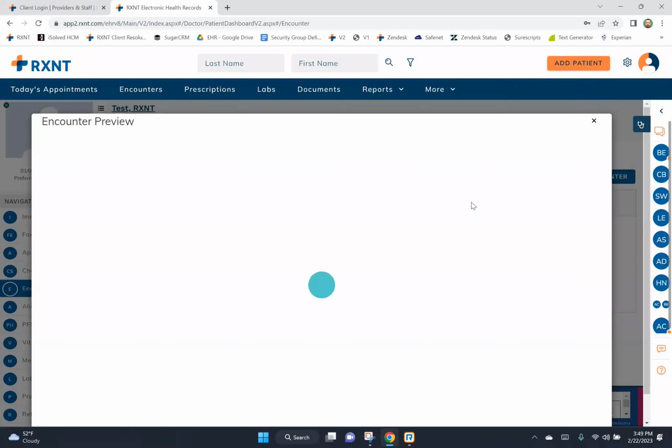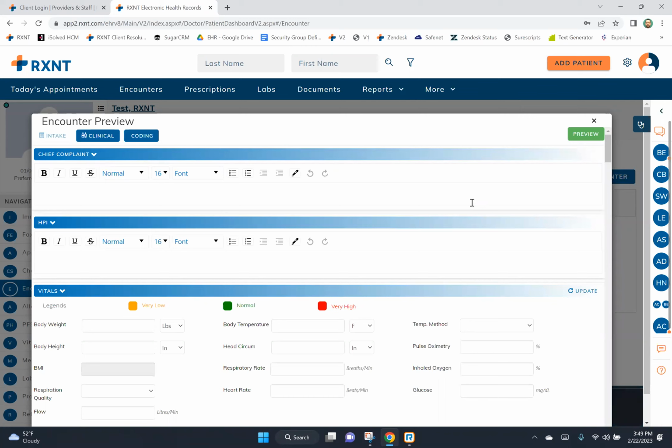Now this one, different from the other one, is one of the lengthiest forms that I've been able to find in the system. This is a very complete form that is mostly used for general medicine or family medicine. This one does have HPI, chief complaint, vitals, medications, problems, so on and so forth. And as you can see, different from the other one, this one has different tabs on the top.